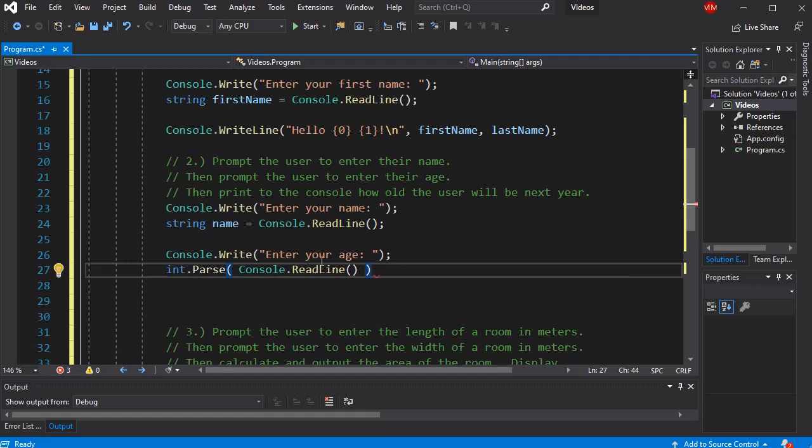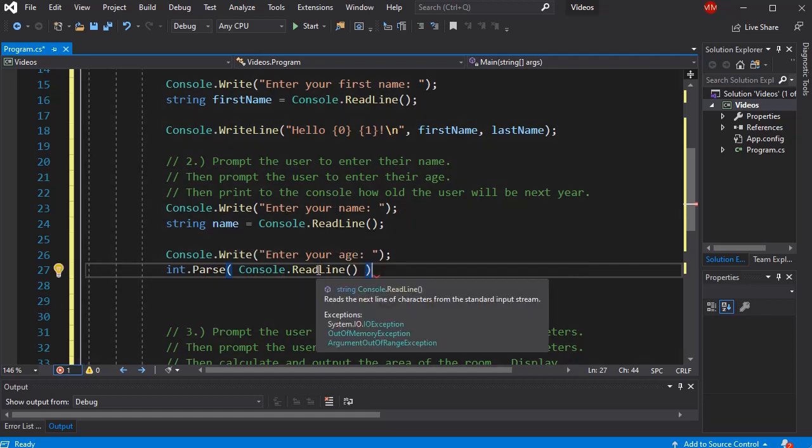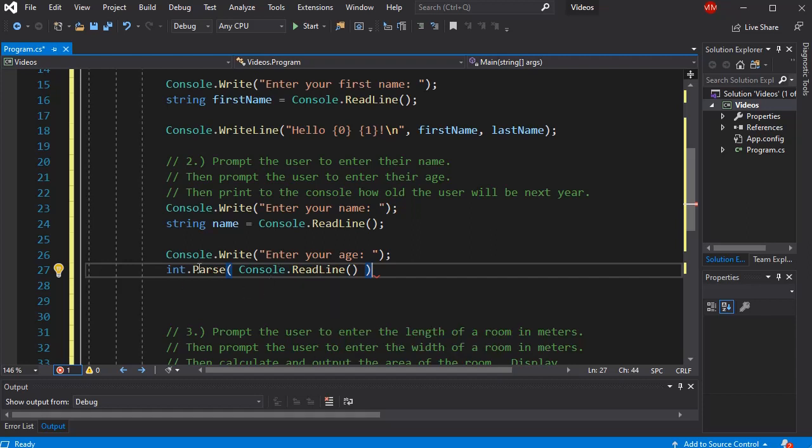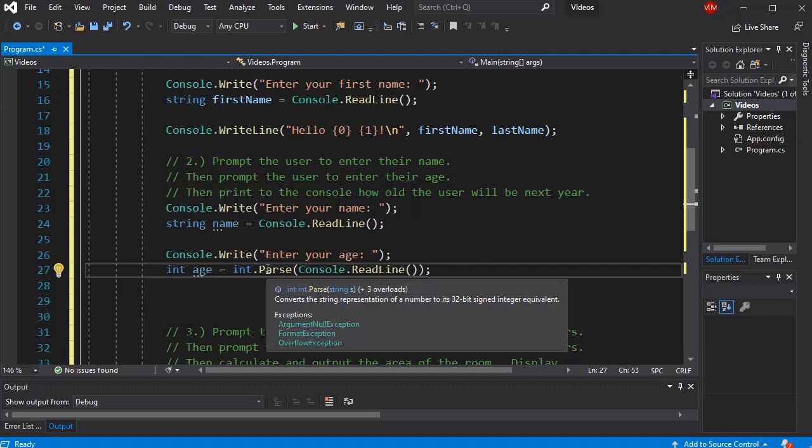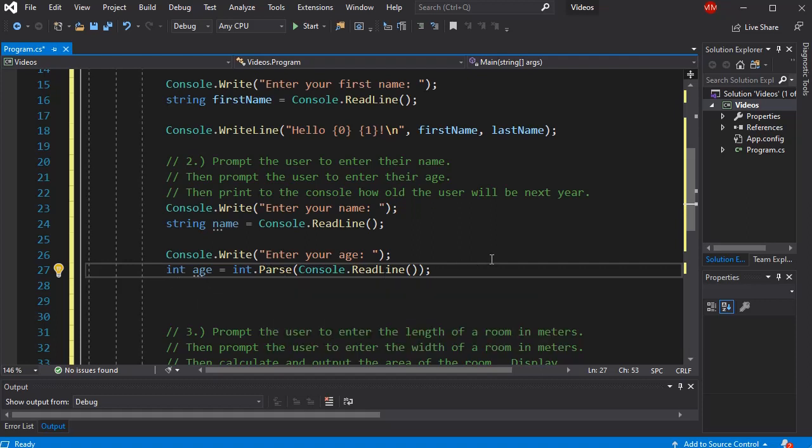So here's an example of not just saving the value that's returned, but using it. We're going to pass the value the user enters into the Parse method, which should return a number. So I'm going to say int age is equal to int.Parse(Console.ReadLine()). The user enters a value, we try to convert it to a number, and save the result.